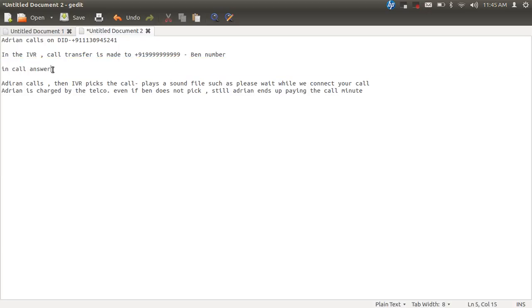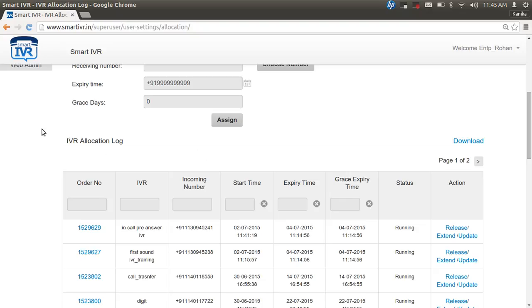But in some cases the customer wants the call to be forwarded directly to an agent when someone calls on the DID. So in that case, I will not pick the call, I will just use in-call pre-answer and forward the call to the agent number. That is the major difference between these two.